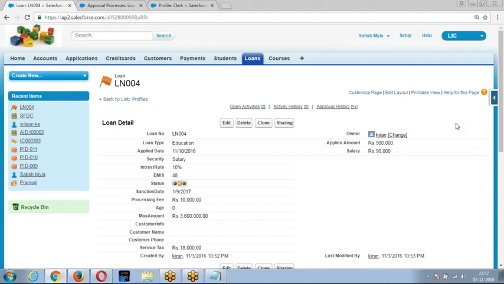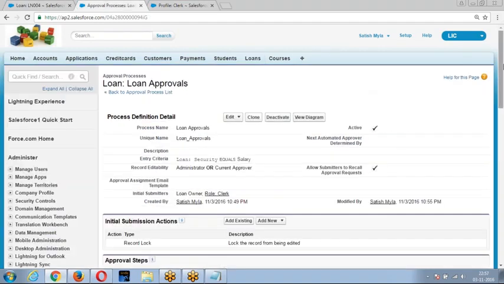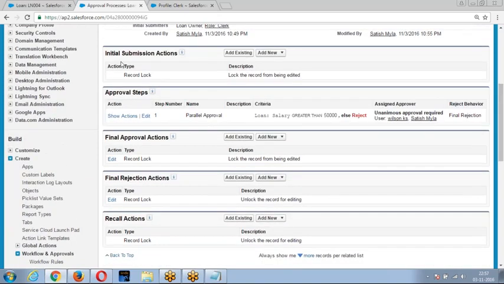Right. Then let me expand the topic. If you are going with the approval process, try to see each and every screen now. We have initial submission action. Once the record is submitted, automatically you want to perform some action. They are called initial submission action. By default, initial submission action is record locked. The moment you submit the record for approval, automatically the record will be locked.